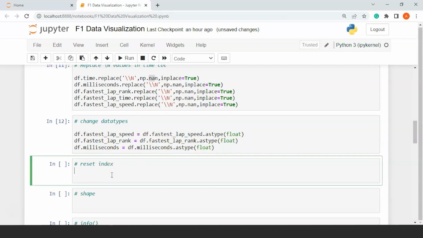Now I'll reset the index. Let me show you how to reset the index. I'll say df dot reset underscore index. I'll say drop equal to true. I'll give a comma and say inplace equal to true.